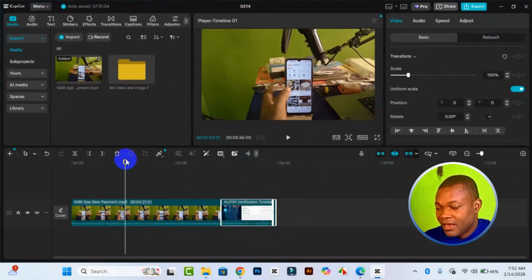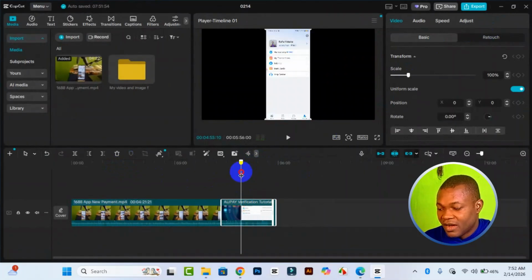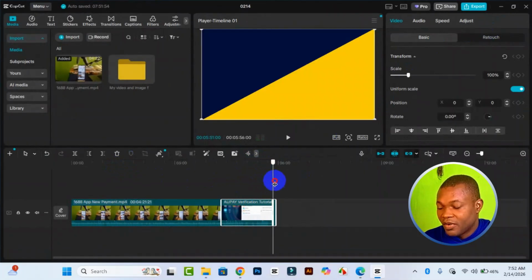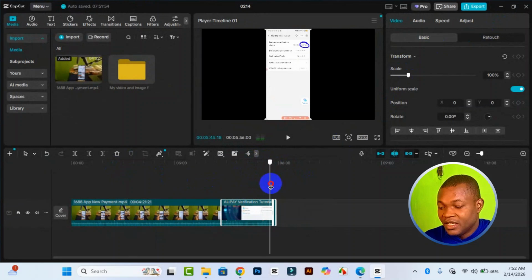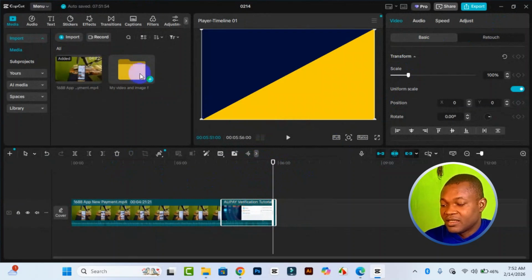Timeline. So if I bring my playhead right here, then you have all the video file that we import into the folder and the JPEG as the case may be. It's that simple.